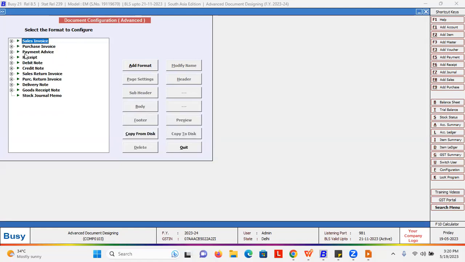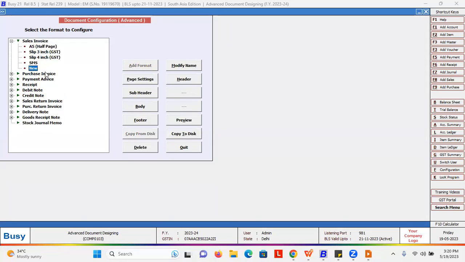Before, I told you that in Busy we have dual voucher as well as accounting voucher document design. The dual voucher means the data will be accumulated from accounting as well as the inventory. So let me design this sales invoice. Here I created one format name called new. After creation of the format name, you will have the option of page settings. Directly go to the page settings.